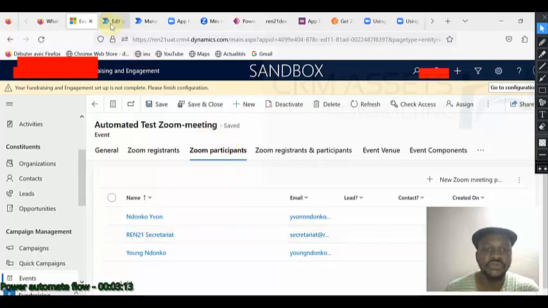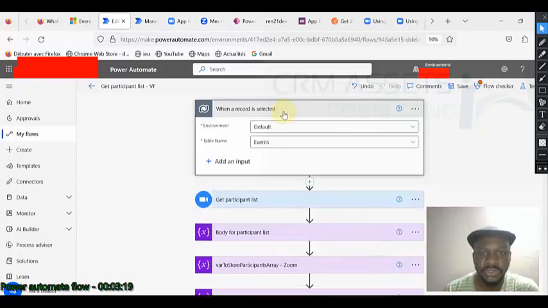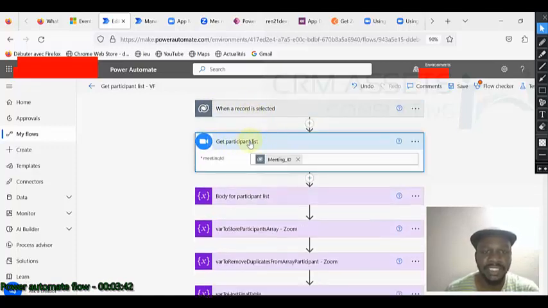Now let us move to the flow to see how it has been done. The trigger is when a record is selected, environment default, table name events. As I told you in the previous video, you should not rename this trigger. It can bring issues. Next, get participant list.